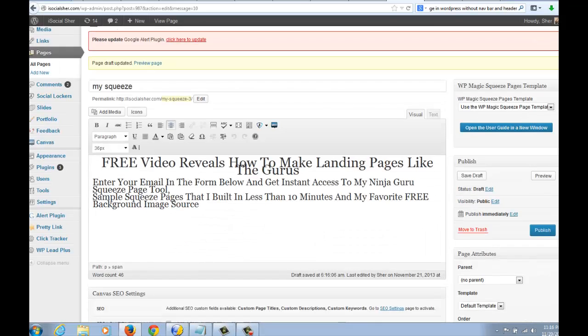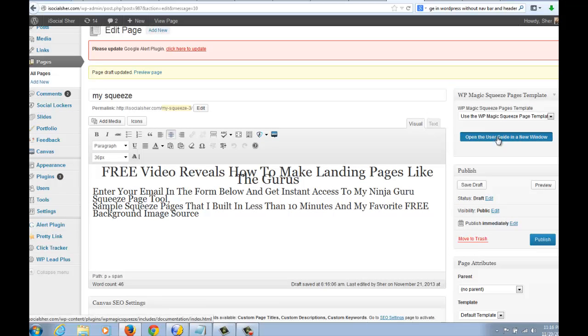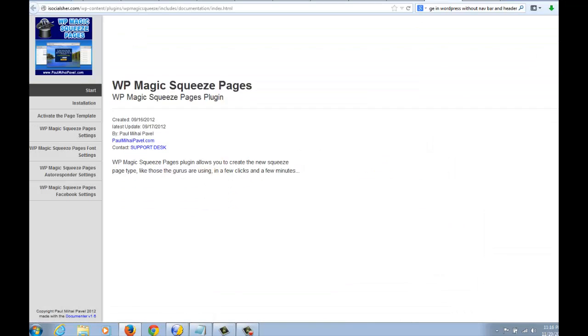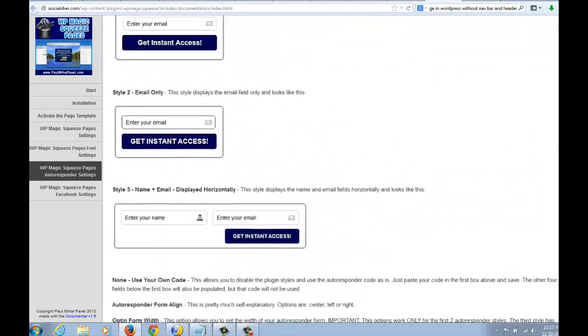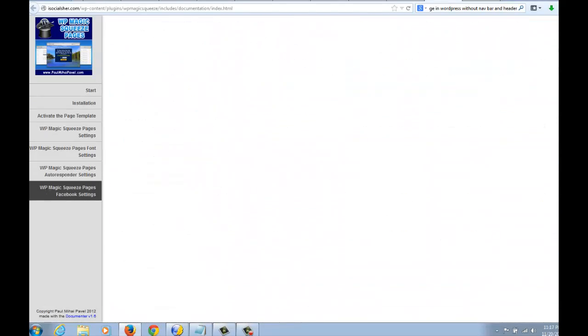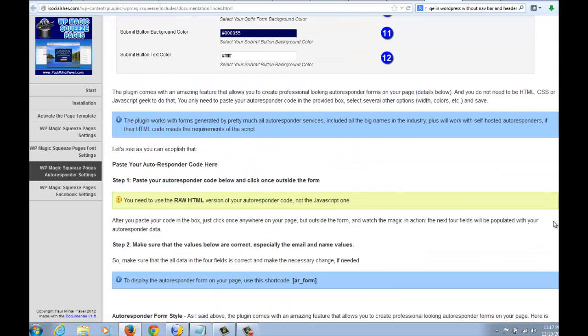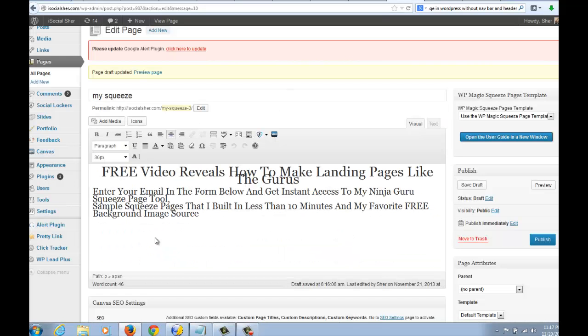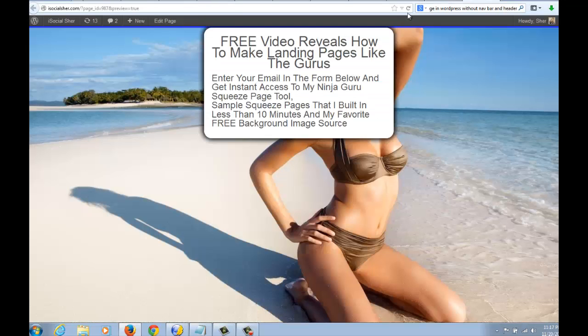And then one other thing, and we're almost done. Go ahead and open the user guide in a different window, and then scroll down and grab this code right here, the bracket AR_form. And you're going to go ahead and paste that in here anywhere. And I'm just going to save this as a draft and show you the changes once it loads. Okay.